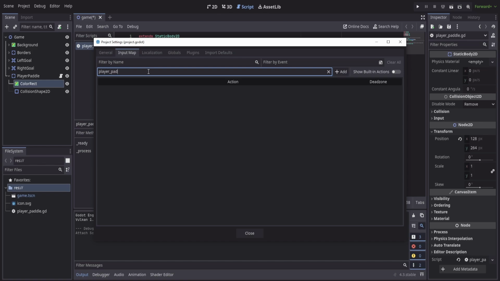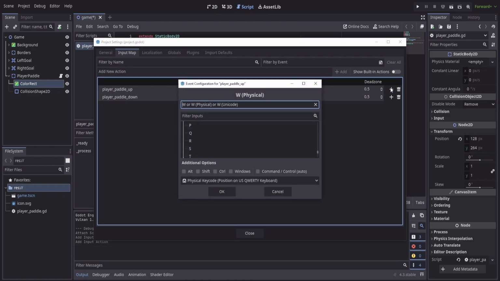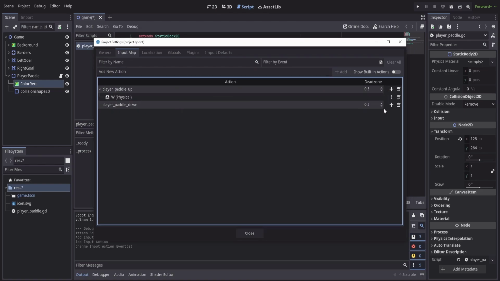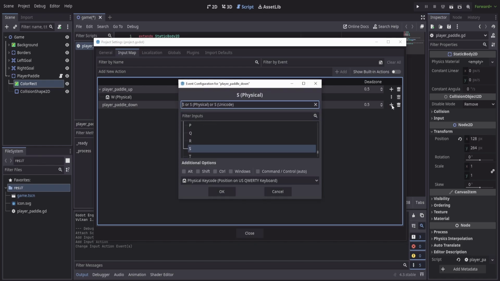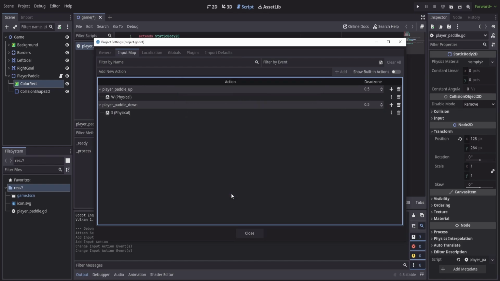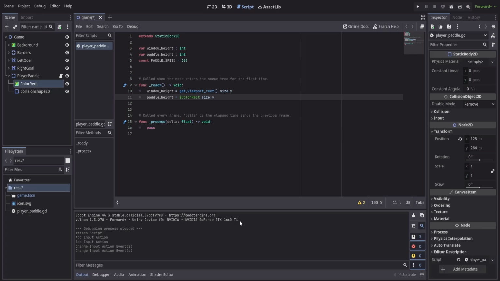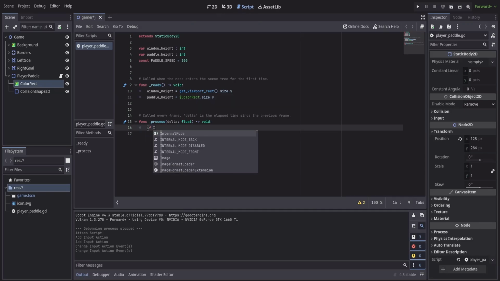So we can say player paddle up is one, and we'll say player paddle down is a second one. For our paddle up, we'll go with the W key. And then with the paddle down, we'll go with the S key. This just means when we press W, we're going to expect that the paddle is going to move up. And when we press the S key, the paddle is going to move down. This then allows us back inside of our process function to actually check those inputs.